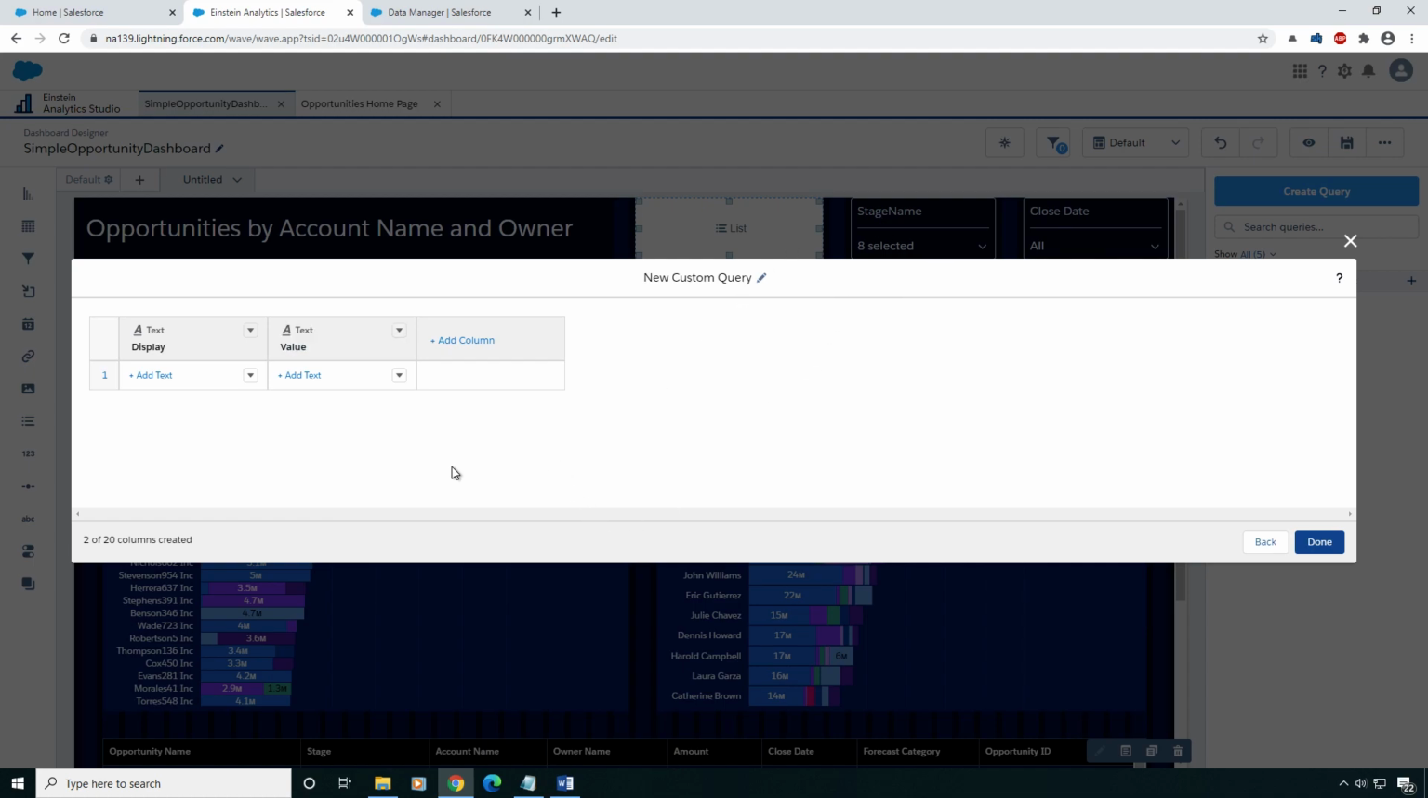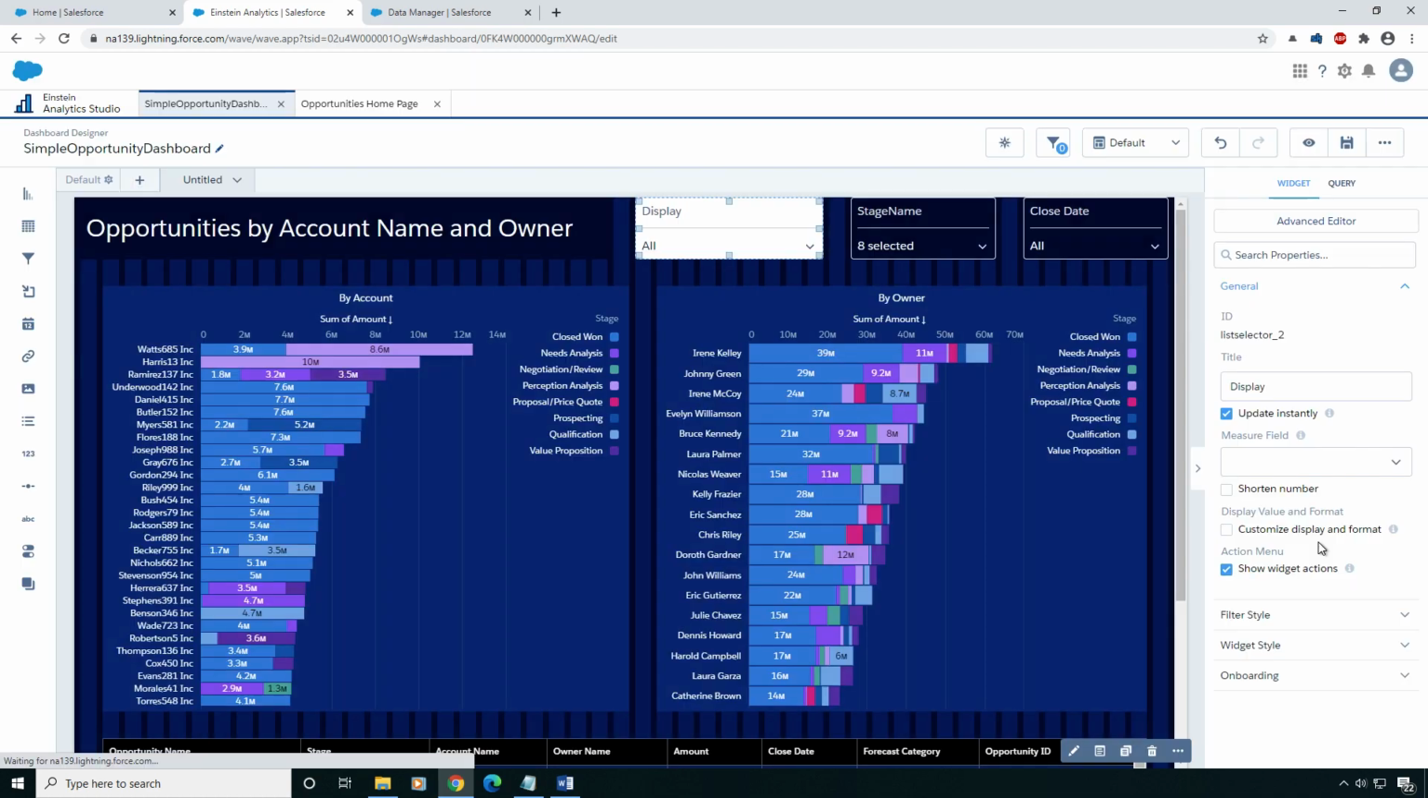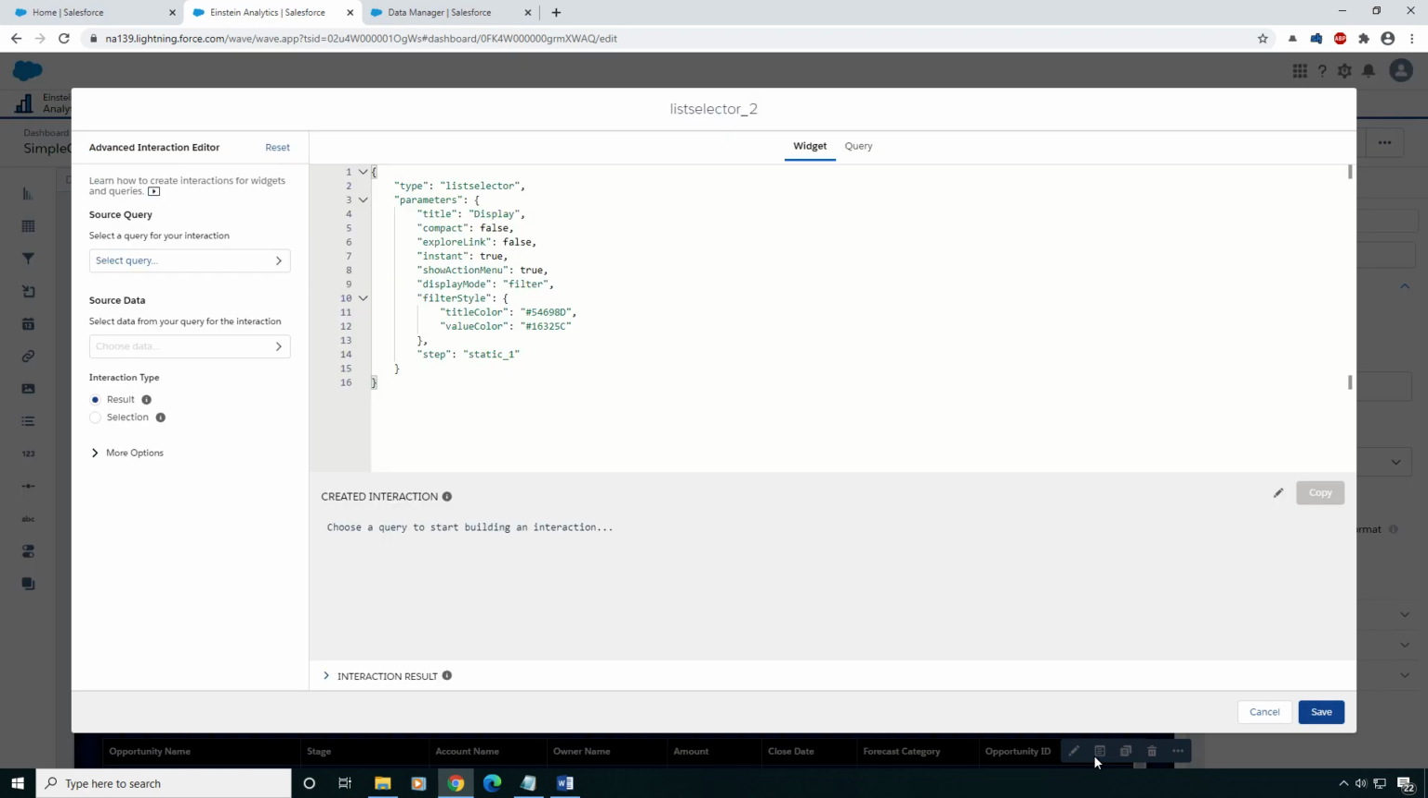So right now my charts on the page are being measured by the amount, but we're going to make it so that the user who's viewing the dashboard can measure them by expected amount instead if they'd like. So we'll make the first one called amount. The second value will be called expected amount. And that's really all we're going to do right here. I'm going to go ahead and press done. And then we're going to go to the advanced editor. And then we're going to switch over to the query.